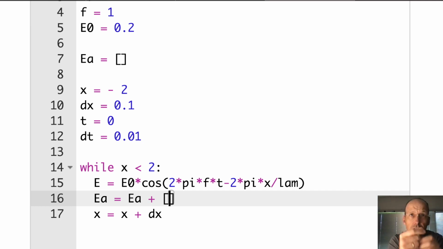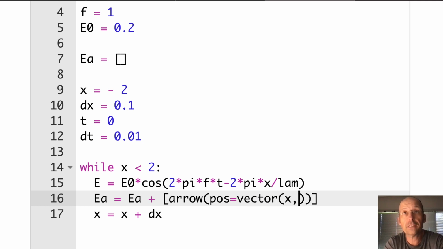Okay, so my position is going to be where I am in the x coordinates. So I'm going to say arrow position. And you notice I'm not giving it a name because I don't care about the name. It's just an object in this list. Position is going to be that x value. So it's going to be vector x, 0, 0. I'm going to keep it on the y and z plane of 0. Now I need my axis. It's just going to be E. That's it.